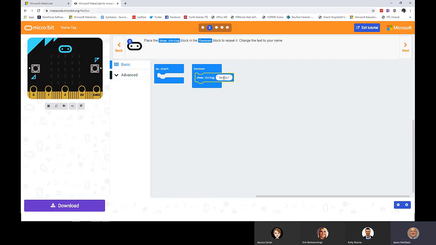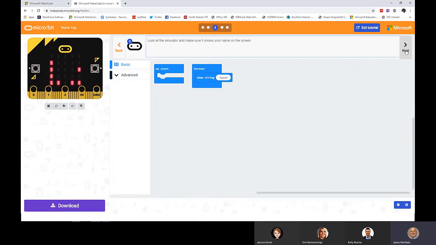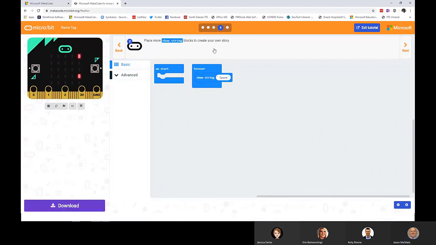So according to the directions, now I need to change that to my name. I just simply type in my name into that hello box, and then you'll see my simulator automatically switches and it starts running my most current code. When I'm ready to move on to my next step, I just click on the next arrow in the top right hand corner of the screen. My next direction tells me to look at the simulator to make sure that this looks correct. It does, so I'm going to click next again.